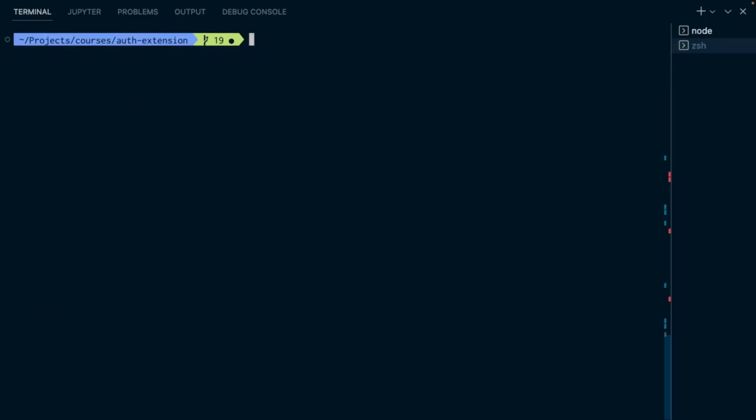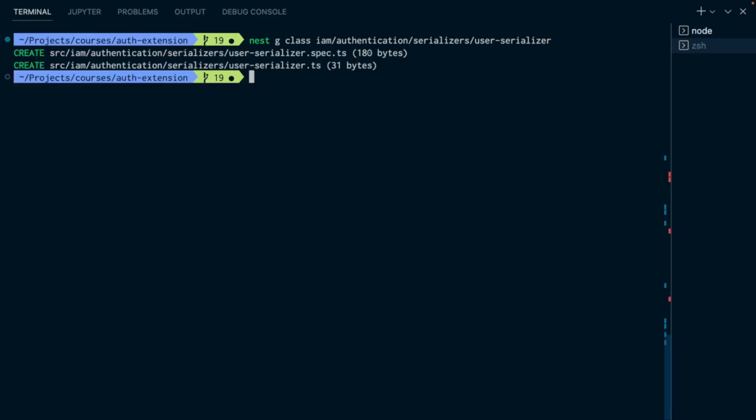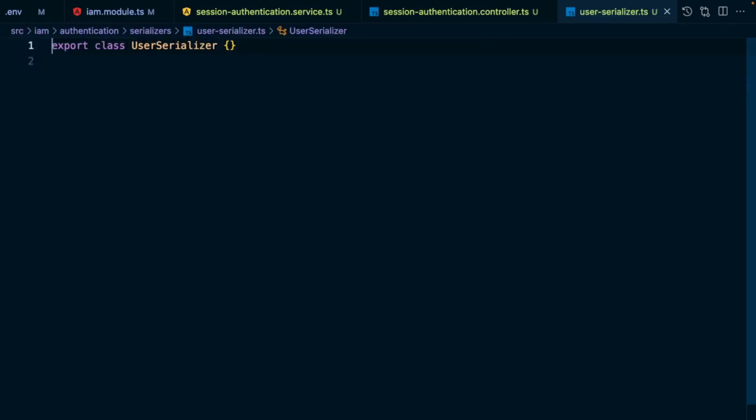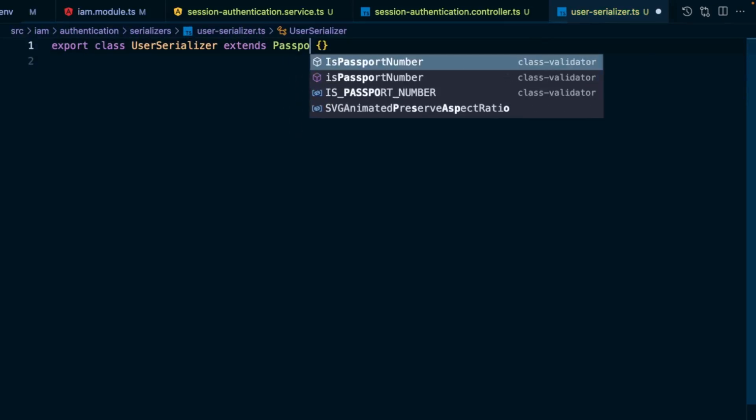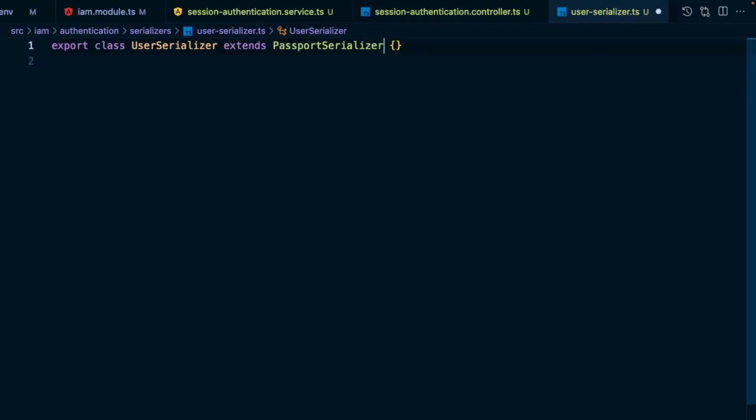So let's get that logic set up. Open up our terminals, and generate a new class with the Nest.js CLI called User Serializer, and put it within a new Serializers folder, where we can place all of our related logic. Let's navigate to this newly generated class and make it extend the Passport Serializer class from the Nest.js/Passport package.